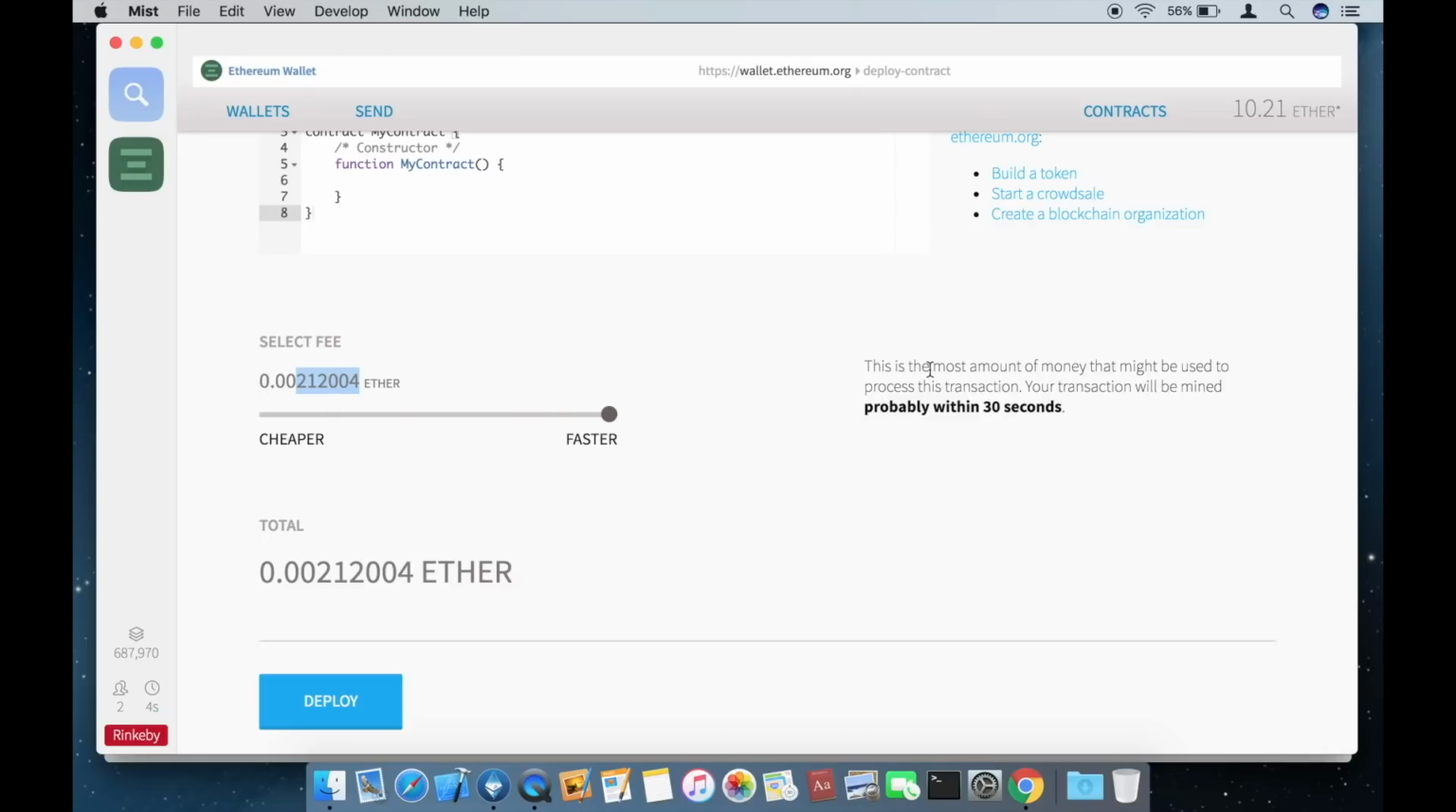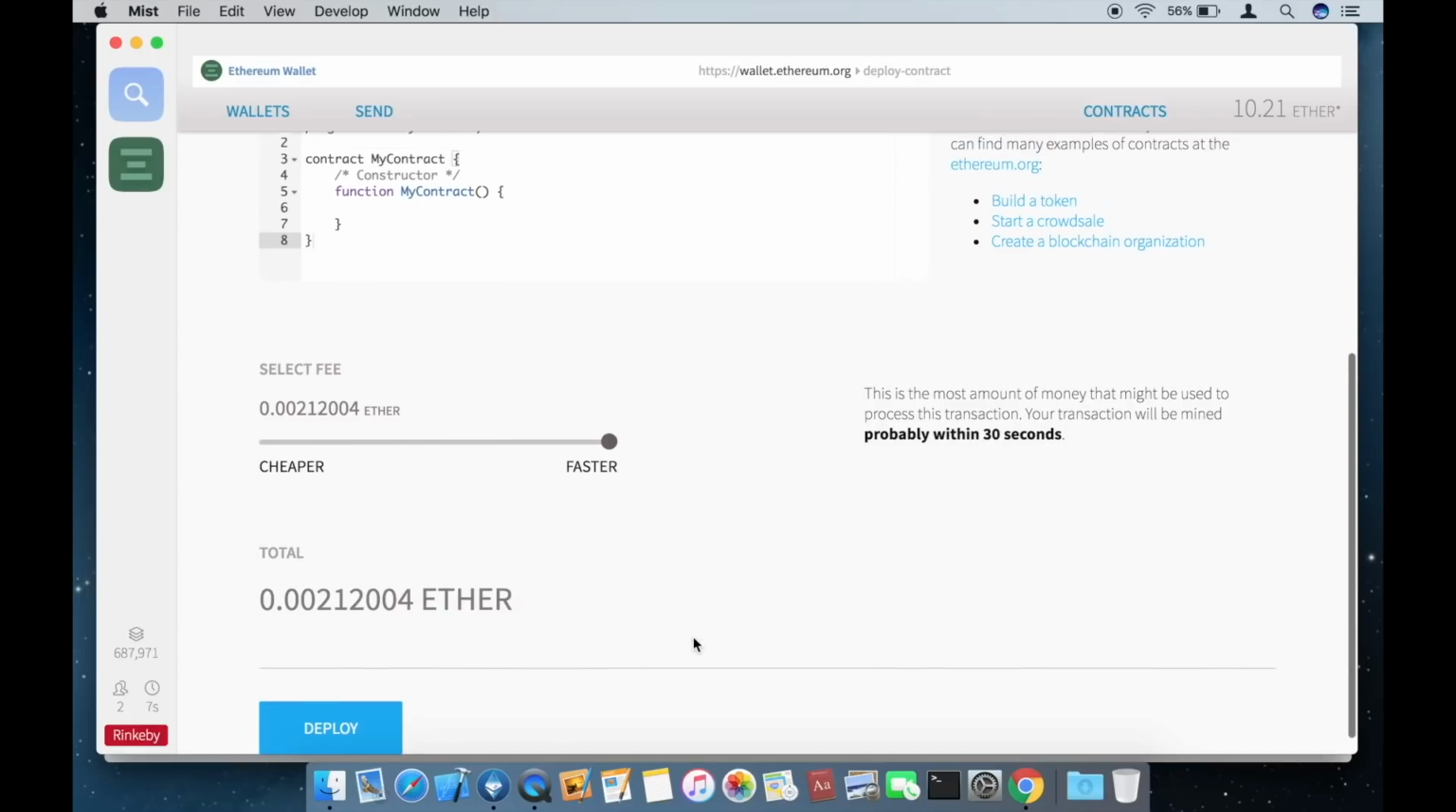Okay, but it says right here, the most amount of money that might be used to process this transaction. So the more that you apply, then the faster it'll go, and the less you apply, the slower it will go. Because the miners obviously want to do the ones that are offering more money. Okay, so then we're going to say deploy.